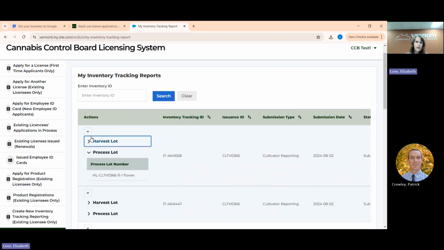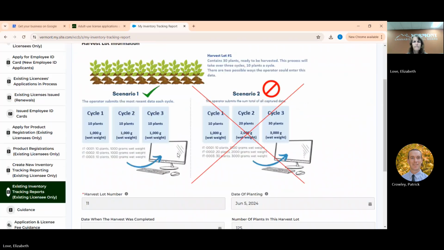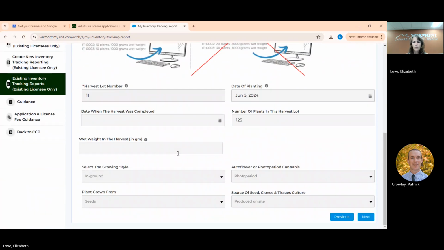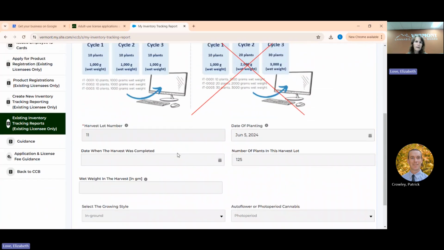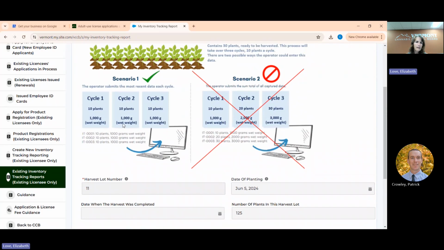So there we are. We can use the caret in this section to view our existing harvest lots if you need to. So I think if we just try that, we can go through and view everything that we had already put in there. So that's a handy thing.